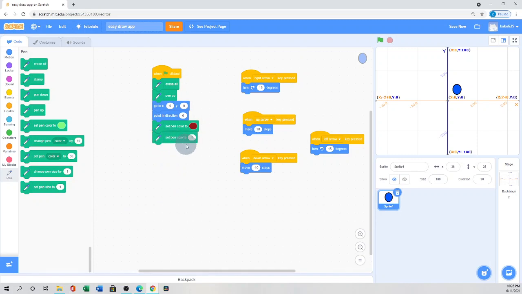Now we set the pen size. Initially I set the pen size to 3. Then pen down, and that's it. So this is the control section and pen section. When the green flag is clicked, it will go to the X and Y position. I want this one a little bit smaller, so like 50%. So it is now at the center.